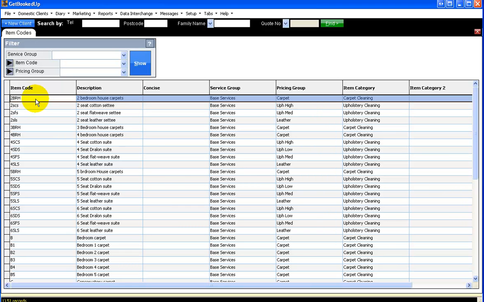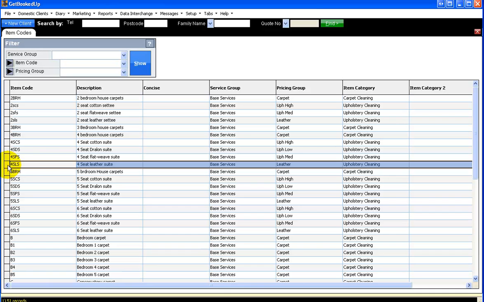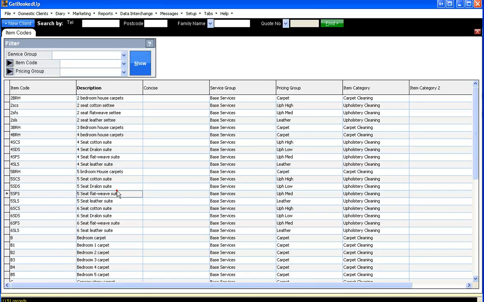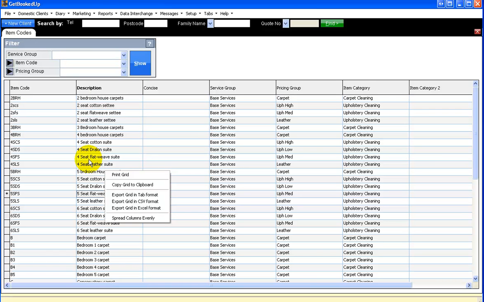Some of the things that we've done, for instance, with suites, we've got 4, that one there would be 4SLS, so that's a 4-seat leather suite. What we've done is allow you to, if you right click on the grid here, you can print this out and you can have a look and try and remember these item codes or descriptions. You'll see in one of the other videos how you actually enter those codes, and that you don't need to remember them. You can actually get access to the list as well, but just so that you can see in here, you can scroll up and down the list.